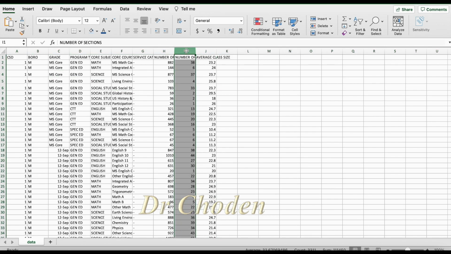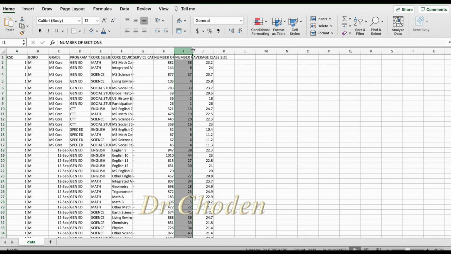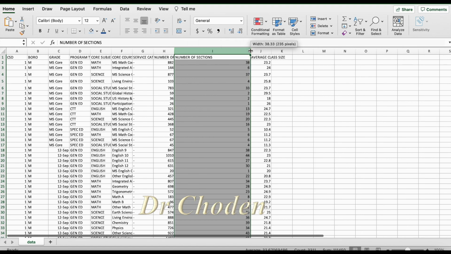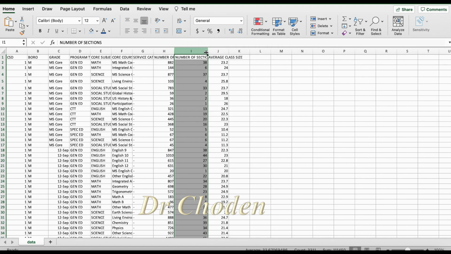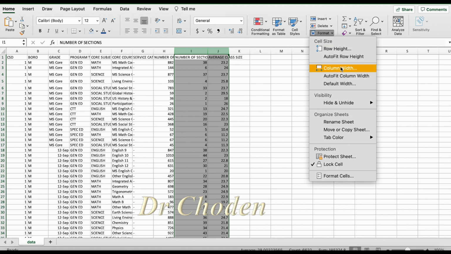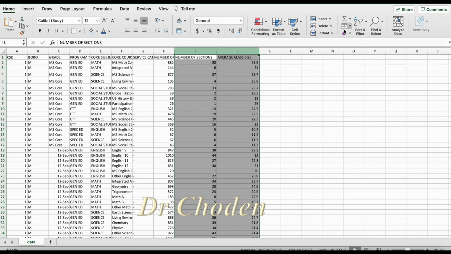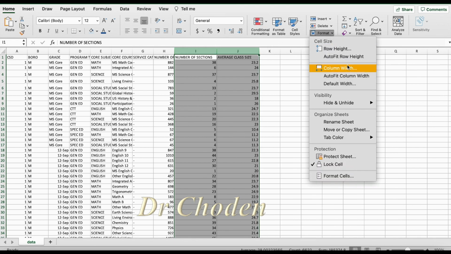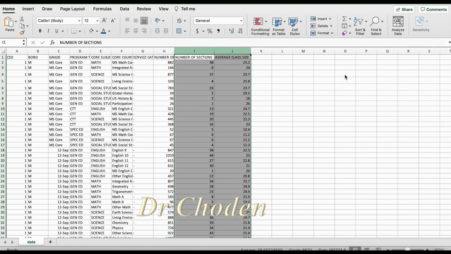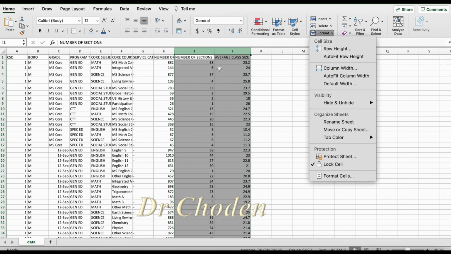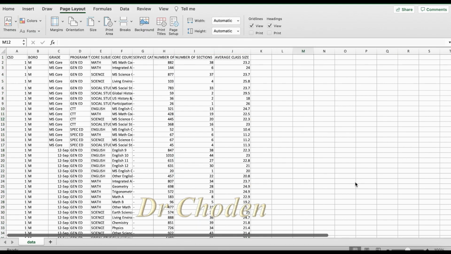It is very easy to change the width of the column as well. You can either adjust by dragging the border to the right or to the left. You can also select the column or columns you need to change, and under the Home tab, click on Format, Column Width, and specify the column width. Or you can ask Excel to auto-fit the column width. By using the auto-fit column width option, Excel will change the width of the column to fit the contents in the column.